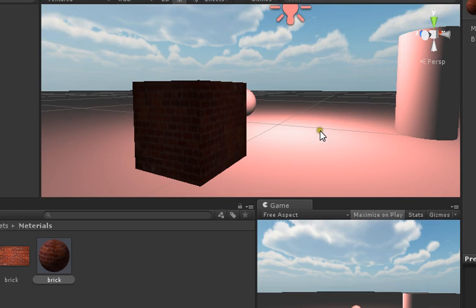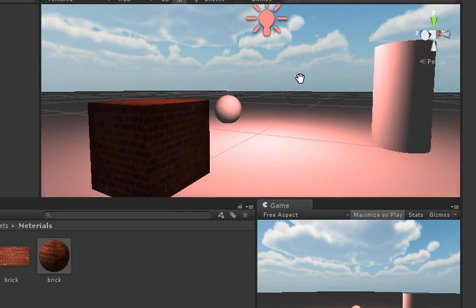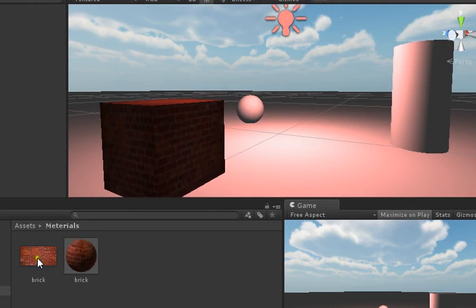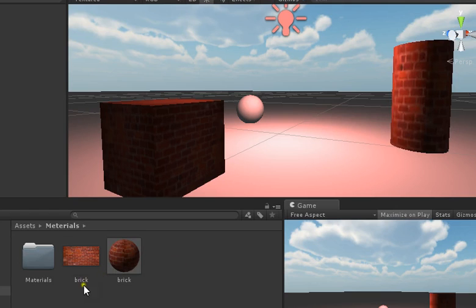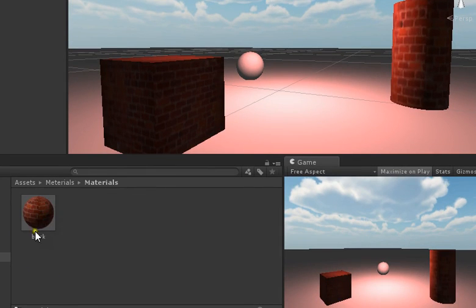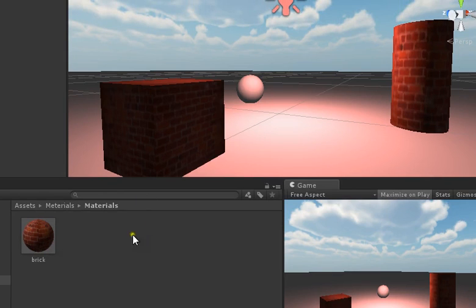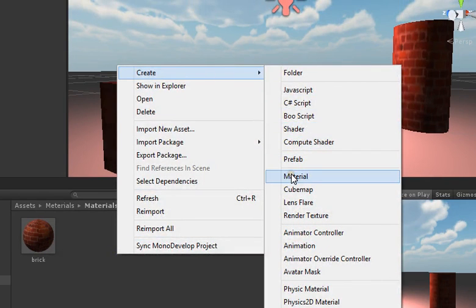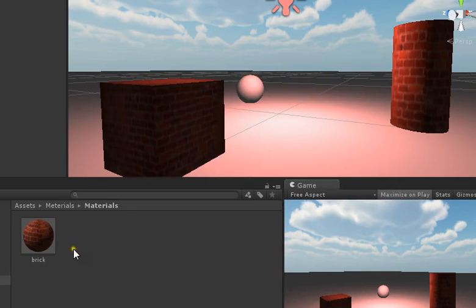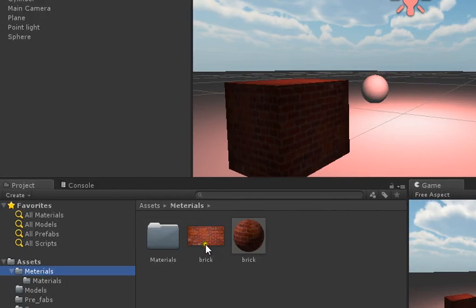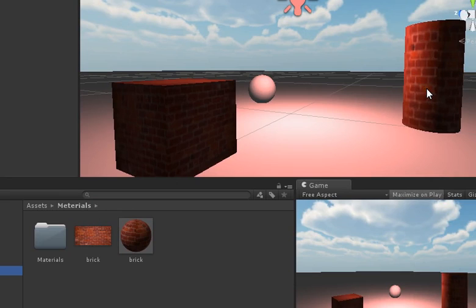Okay, so in a quick manner what we can do here is directly drag our texture onto our object and it will create a material for us. So we really don't need to go ahead and click create and add material and then apply that image to that material, but we can just drag that texture to an object and it will create a material for us automatically.